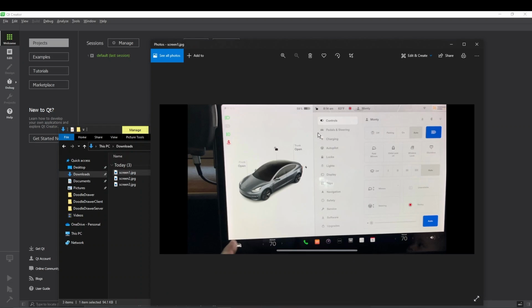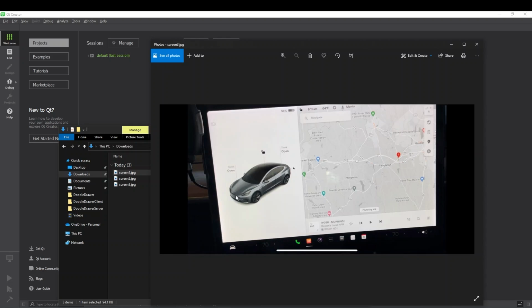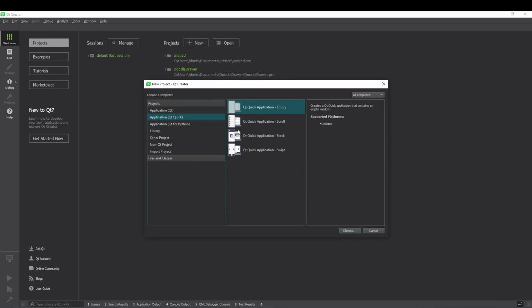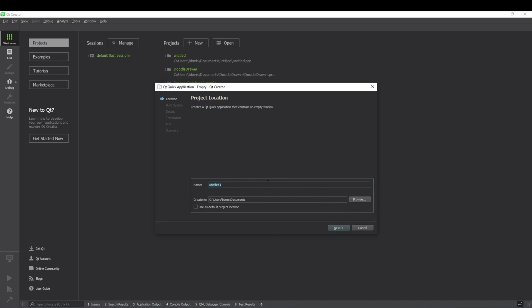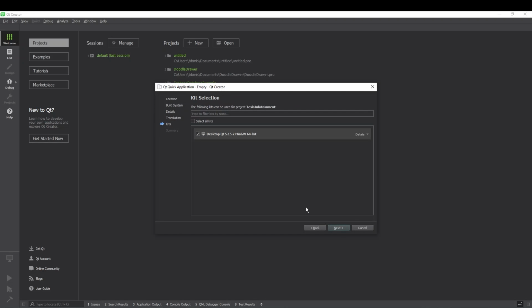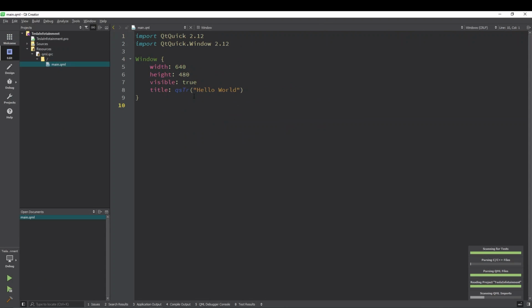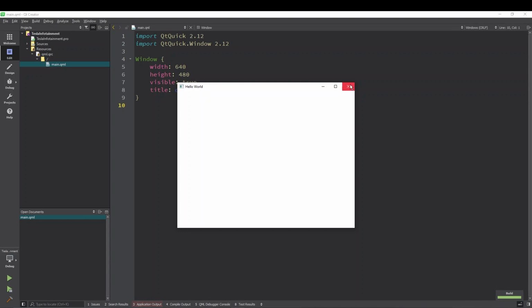All right, so I've taken some screenshots here of the screens on the Tesla UI, and this will be good for our reference. So let's go ahead and in Qt, let's create a new project. Let's make a new Qt Quick application that's empty. And let's just call this Tesla Infotainment. Okay, next, and finish. All right, and now let's just run it to make sure everything works. And there we go, we have our Hello World application here.